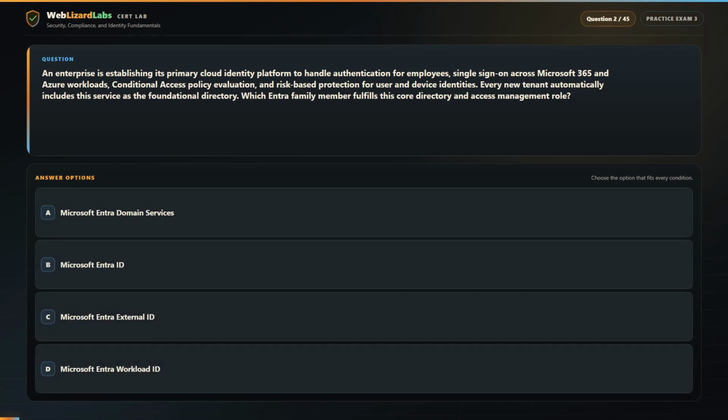Question 2. An enterprise is establishing its primary cloud identity platform to handle authentication for employees, single sign-on across Microsoft 365 and Azure workloads, conditional access policy evaluation, and risk-based protection for user and device identities. Every new tenant automatically includes this service as the foundational directory. Which Entra family member fulfills this core directory and access management role?